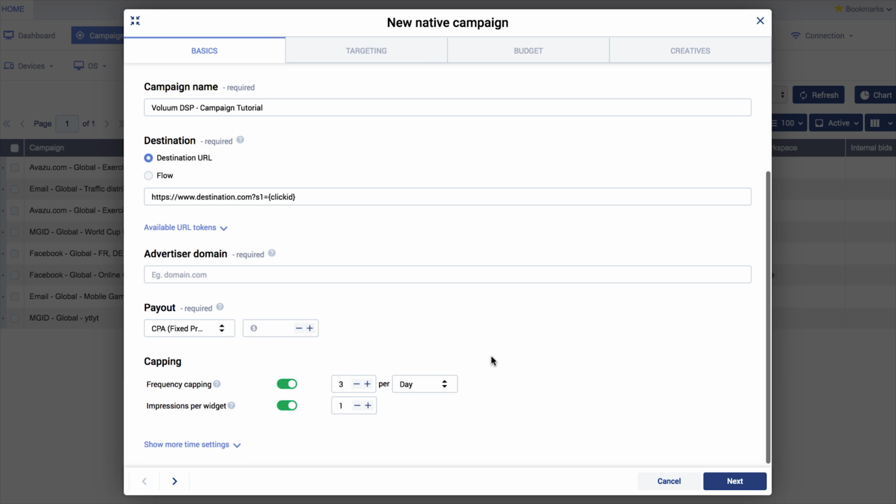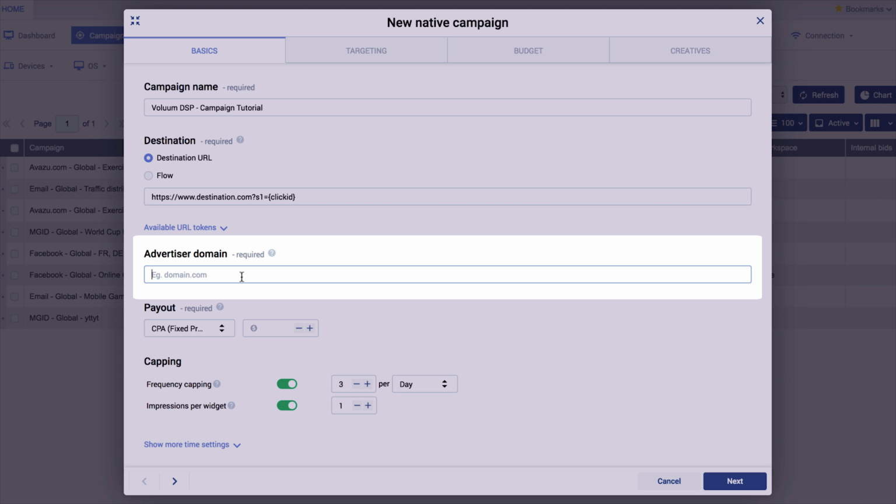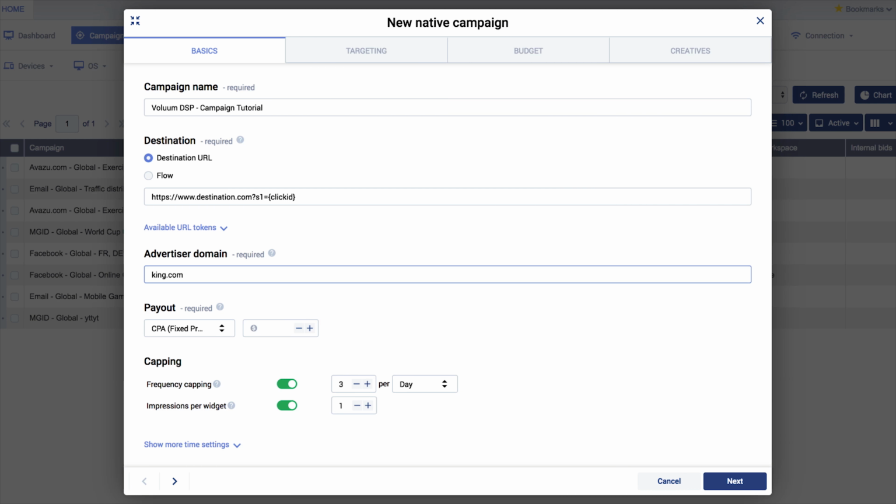Advertiser domain. You should put the domain which refers to the home website of the owner of the advertised offer. For example, if you run a campaign advertising Candy Crush, you should enter king.com. It cannot be a link to the App Store. Remember to remove HTTP or www from that field.